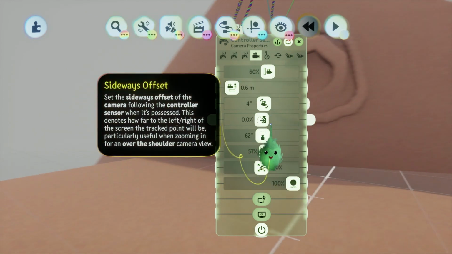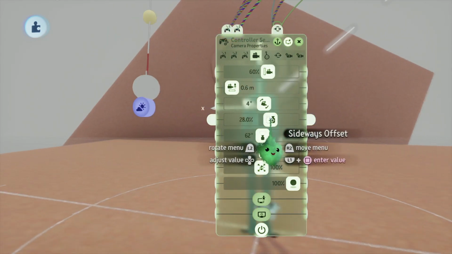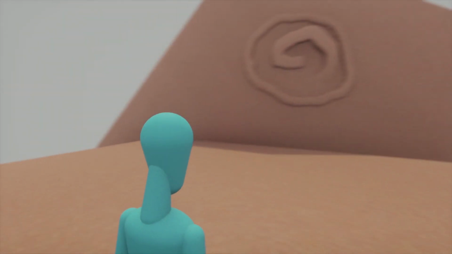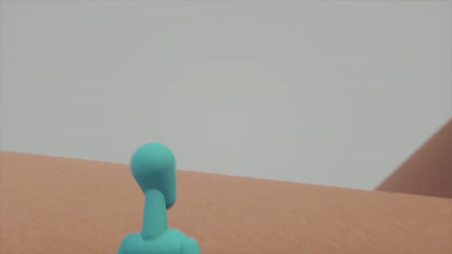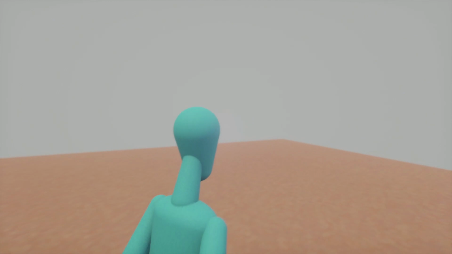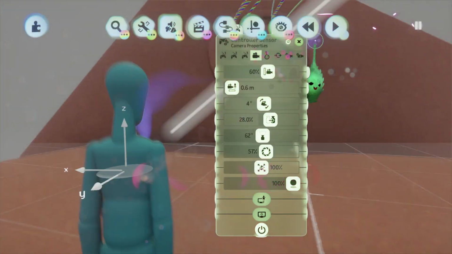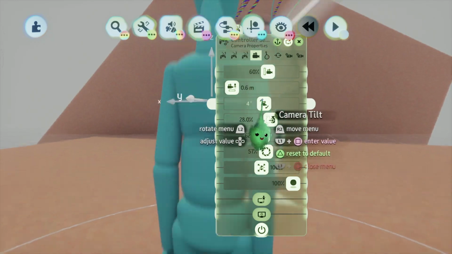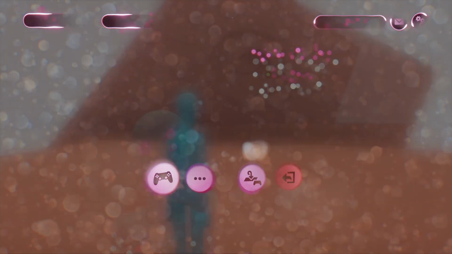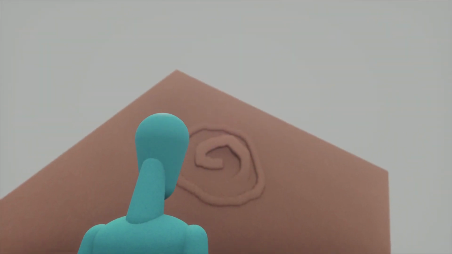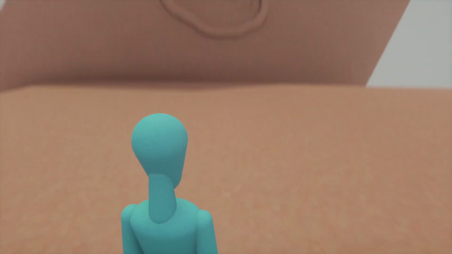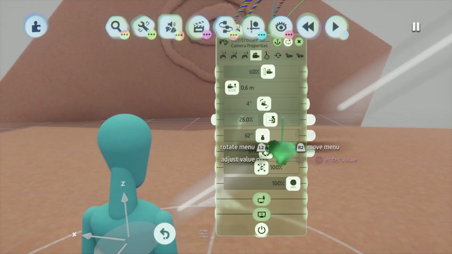There's sideways offset. I think this would be used for third person. It's basically just this. I like how they put this in. Originally sideways offset didn't exist. But yeah, that would just be how you'd make a third person camera automatically. Then there's camera tilt, which pretty much just affects the tilt. Kind of self-explanatory.